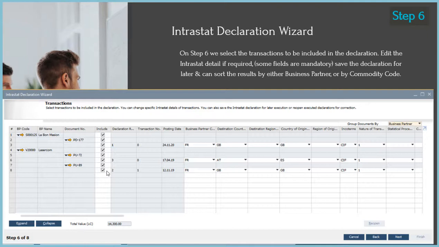And if you try to go ahead without having the mandatory fields populated, it will let you know and you'll have to go back and populate them. We can use the group documents by business partner or by commodity code, depending on how you wish to see them.